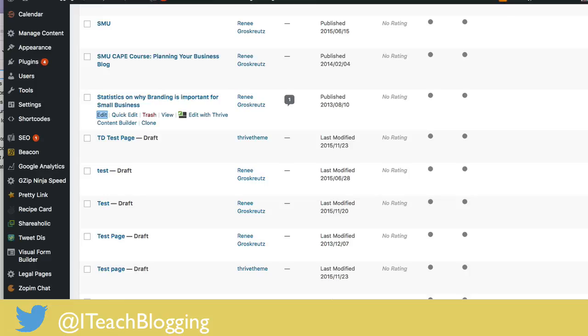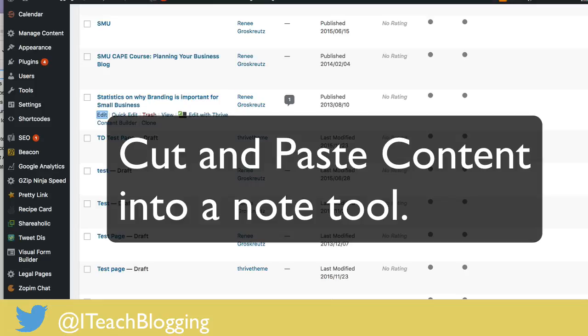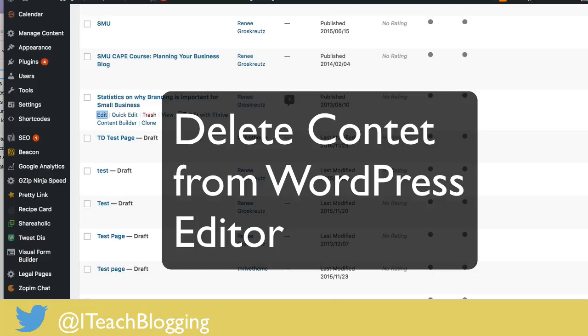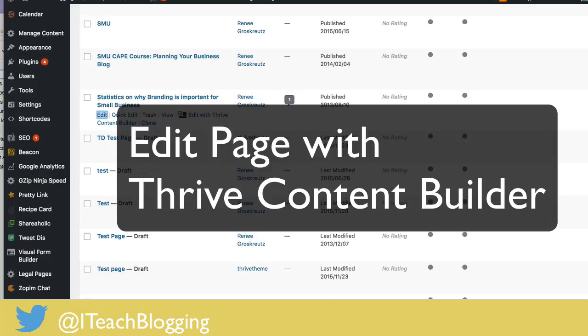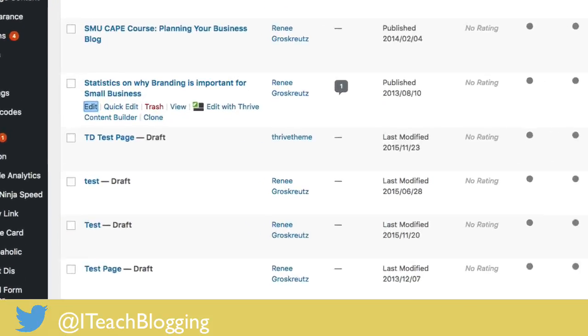Before I get into the steps, I just want to tell you what they are. Basically, I open up the page where it has the traditional editor. I cut and paste the content into something such as Evernote, and then I delete it from that traditional editor. I save it. Then I edit the page with Thrive Content Builder and repaste that information back in. That's it. It's kind of tedious, which is why I have a video for it. By the way, I also have a written step-by-step tutorial that you can follow with the associated blog post, which I will link to in the YouTube video show notes down below.